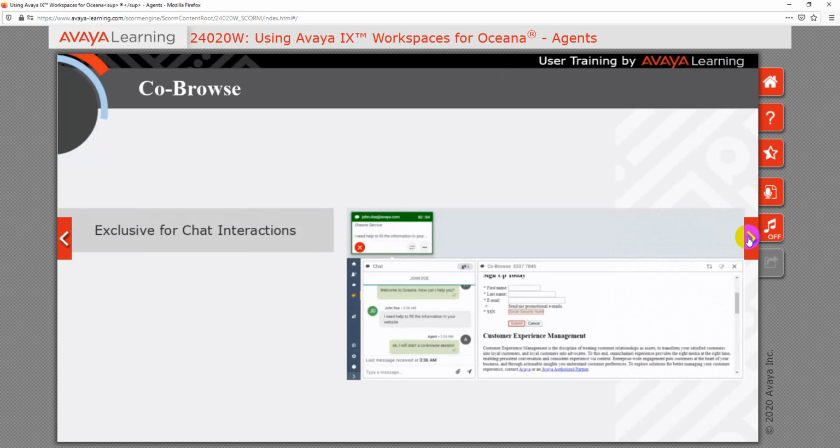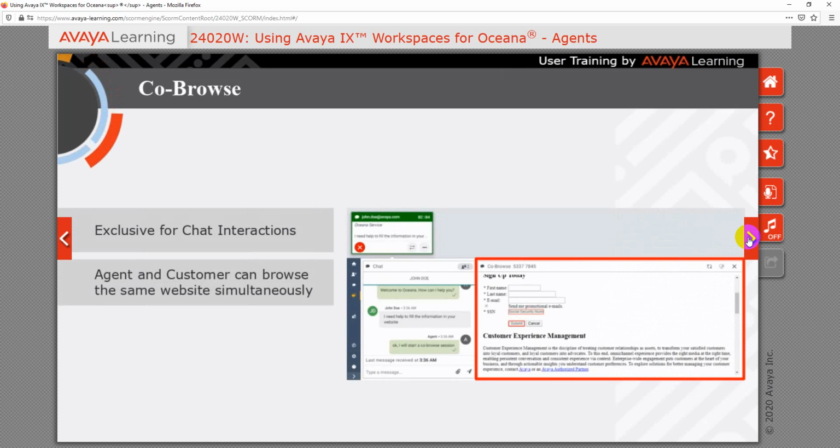So you are chatting with a customer and he's explaining a problem. You would like to show him a website that would be helpful. Would it not be neat to show him directly without having to explain the navigation on that site? You guessed it, Avaya iX Workspaces has a solution for you.